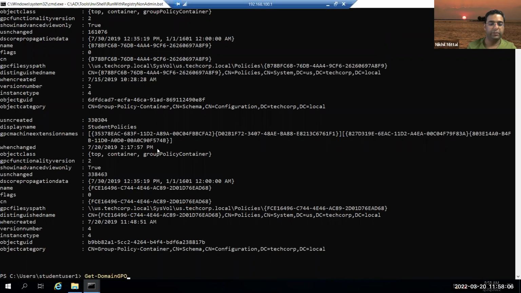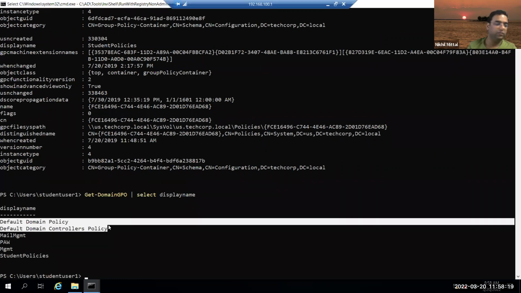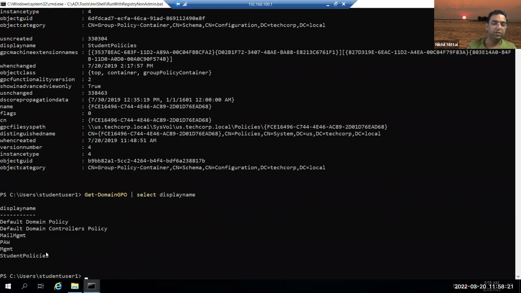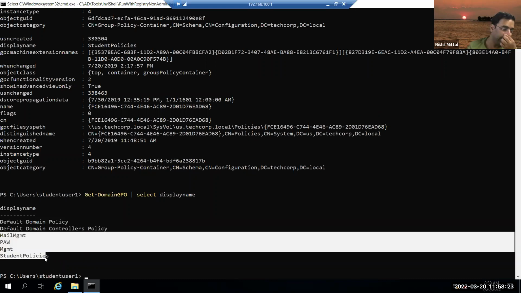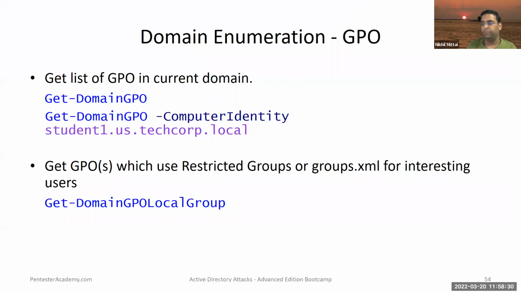So let me filter this based on display name. There are 6 policies. 2 of them are default ones that you will find in any Active Directory environment. 4 of them are administrator defined. Now, one very interesting policy that is abused a lot of times is restricted groups.